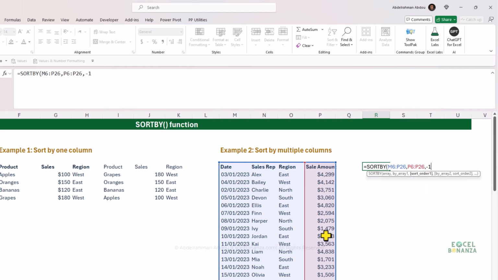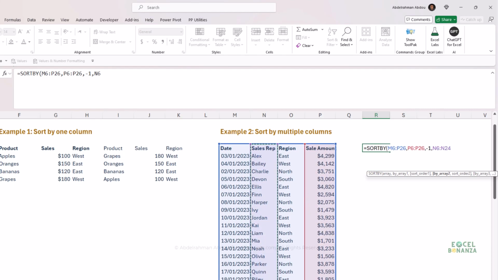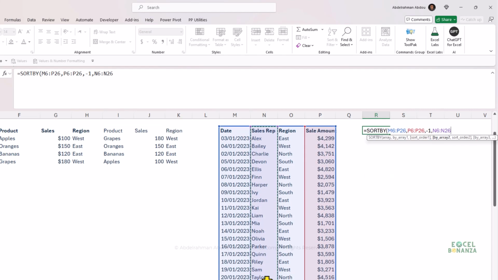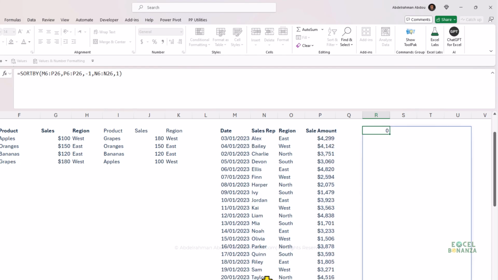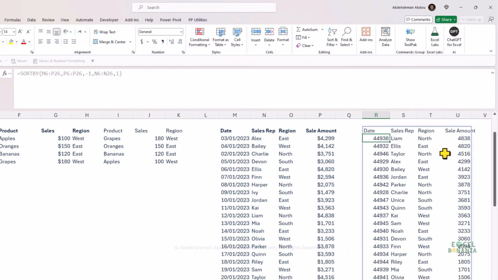So we're going to supply -1, and then we want to also sort by the sales rep. So we'll supply the sales rep array, and we need to sort by that in an ascending order. So in this case, we're going to supply 1, and we're going to close the brackets and press enter. And as you can see here, we managed to sort by the sales amount in a descending order, and then by the sales rep in an ascending order.